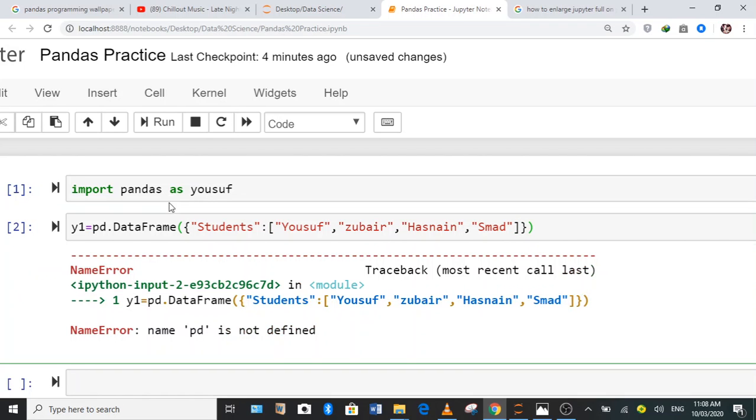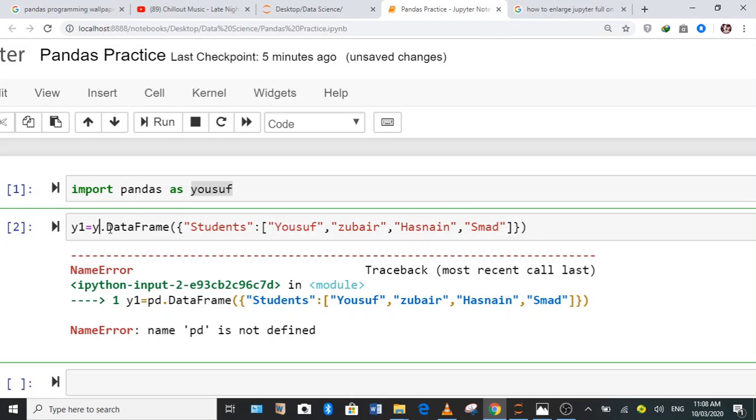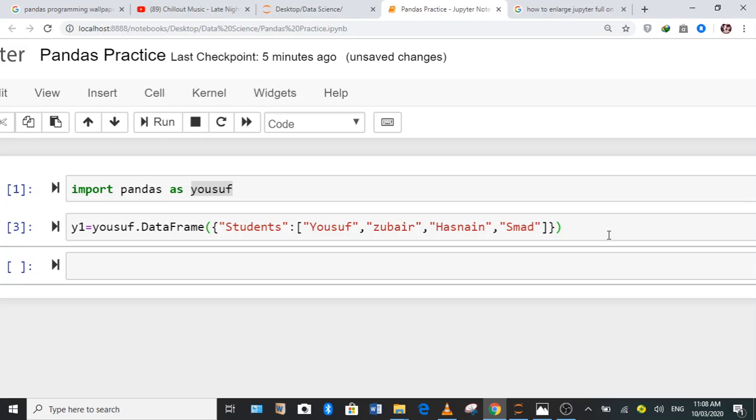Here it is showing an error in pd. Why is this showing the error? Because I have imported pandas as Yusuf, not as pd. So I simply replace it here with Yusuf, and there will be no problem in executing. If we want to see what we have created so far, we simply type the variable name and then execute.